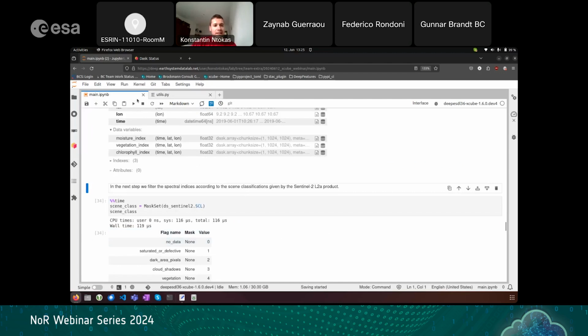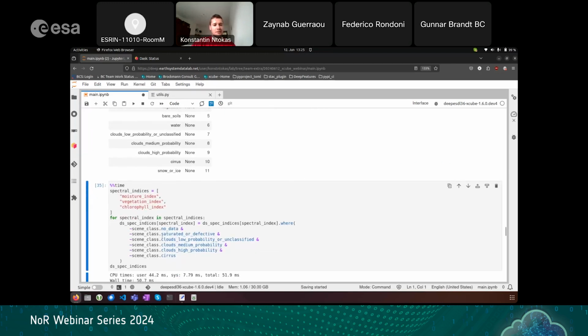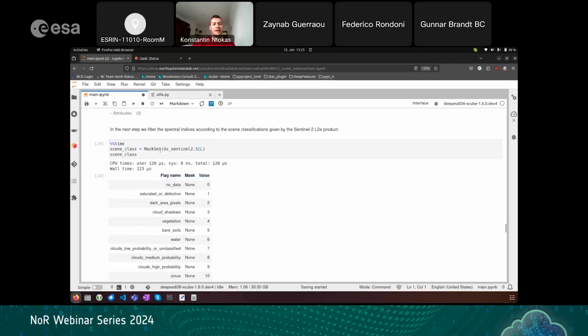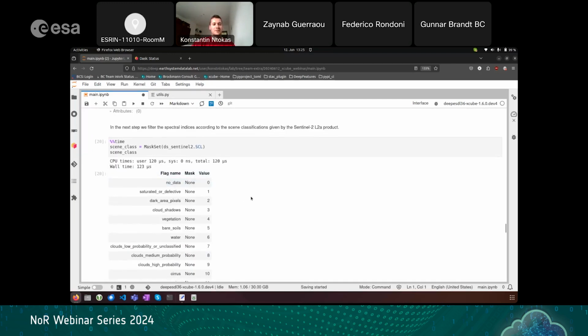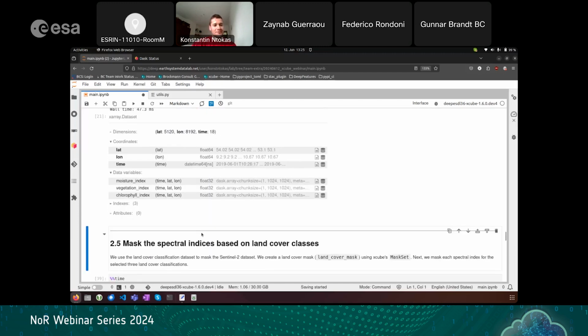Then as a next step, we use the Sentinel-2 scene classification to filter out all non-data flags and so on, and also clouds. So we filter out no data, saturated, and defective, and these are all the cloud groups. And here you also see the value of a mask set, because then you can easily work with human readable flags basically for the filtering.